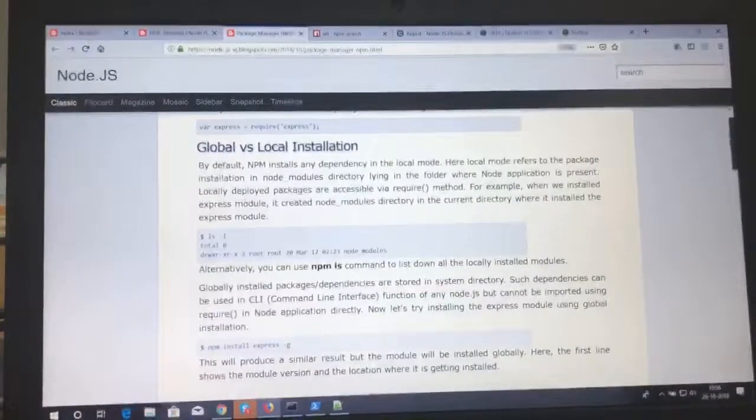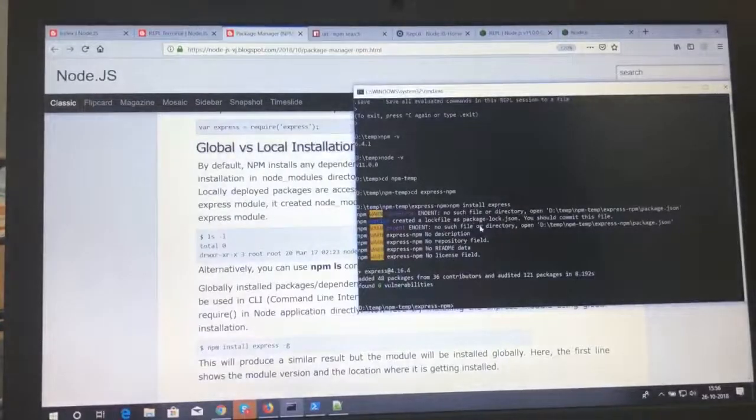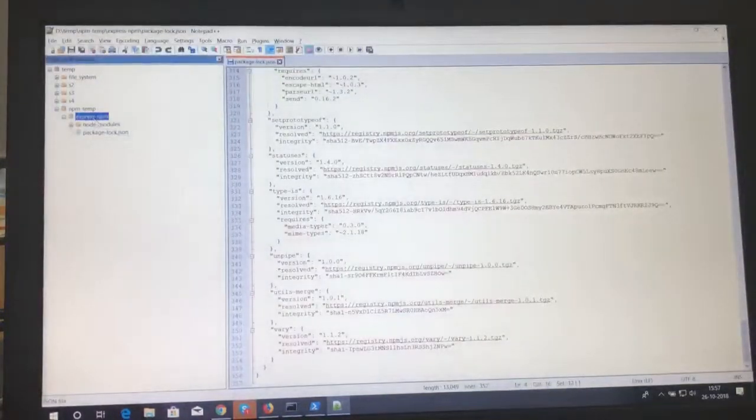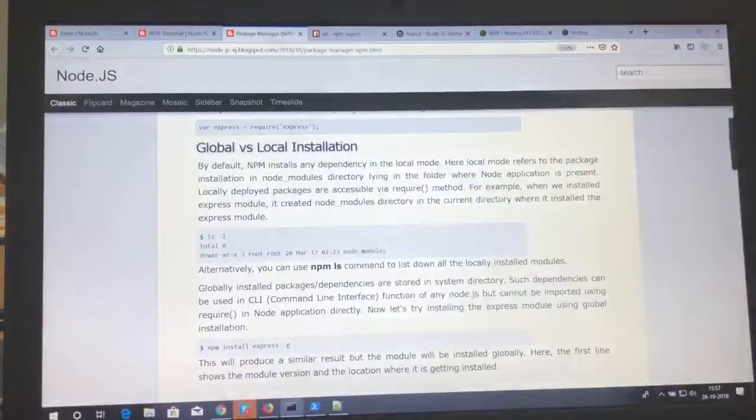Now we can see modules are installed in two ways: global installation and local installation. Just before, we installed one module, Express, as a local installation. You can see we created one folder, and the Express module is installed in the local root folder. Similarly, if you install globally, it is installed in the system libraries.